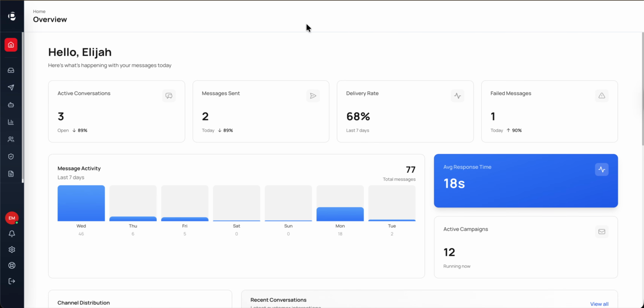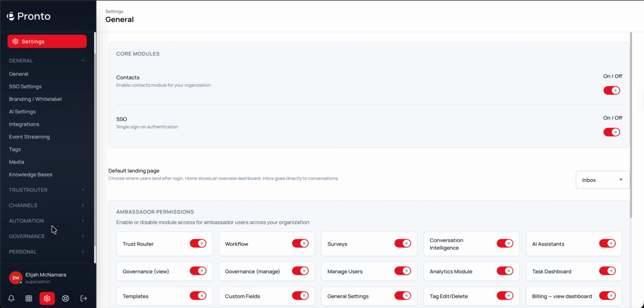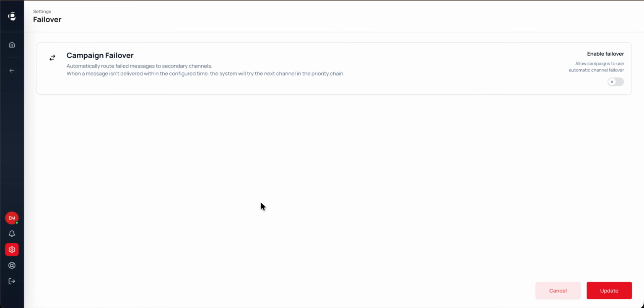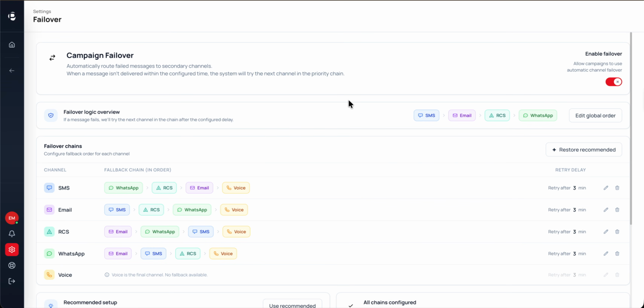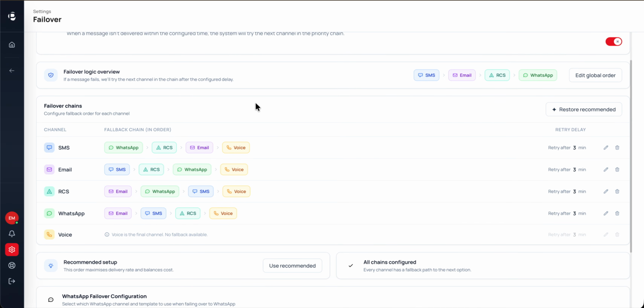So from the home page, go on to the left panel and hit this gear icon for settings. Scroll down, go to automation and then campaign failover. From here, you'll see a little toggle button that you have to click to enable it. And then it gives you all these other features. So for today, we're going to be doing SMS.